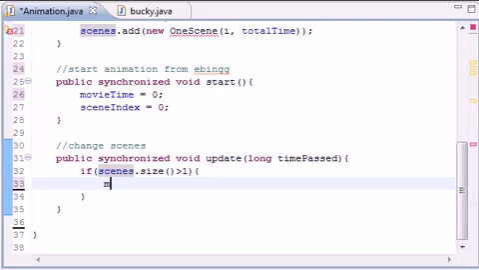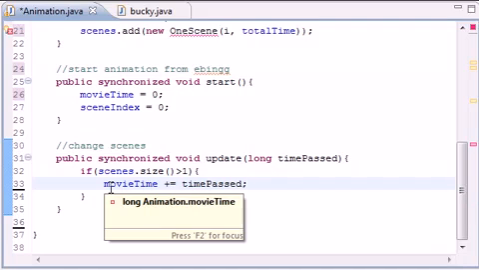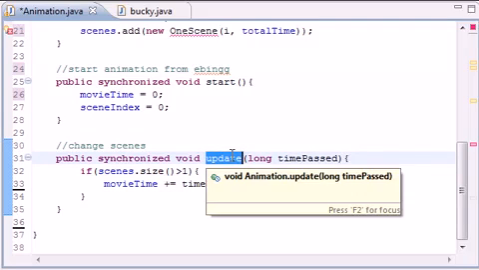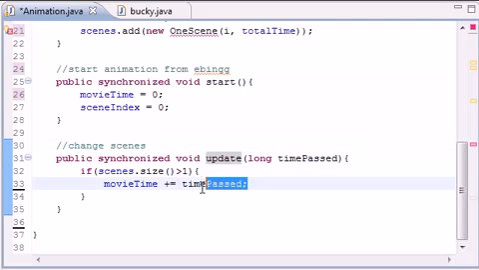The first thing we want to do is take that movie time and set it equal to the sum of time passed. And what does this mean in plain terms? Well, the movie time is the sum of all the time that passed from last update. So this time passed is how long it takes to call these updates from the last update, and we store that time and add it to this movie time right here. So it's pretty much the sum of all the time passed. So what you're going to get in the movie time is the total time your animation has run.